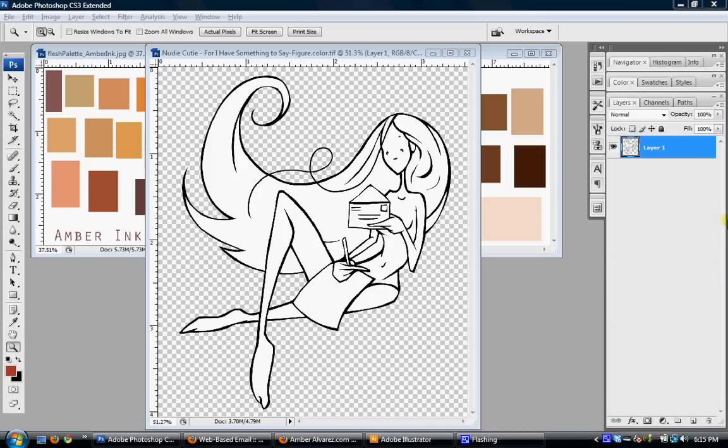Hello everybody. Today I'm going to teach you how to use flesh tones in digital ink in Photoshop to color in one of our digiStamps. This is one of our nudie cuties and it's our For I Have Something to Say figure. You're going to go ahead and open it up in Photoshop. Today I'll be using a TIFF, but you can use a JPEG.